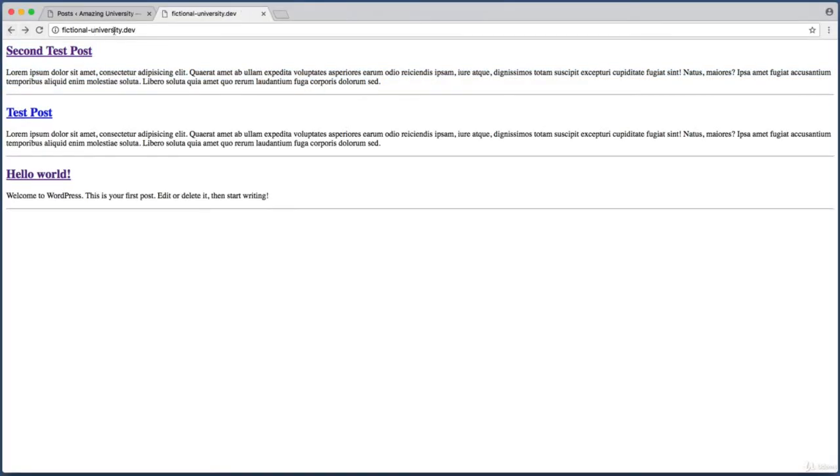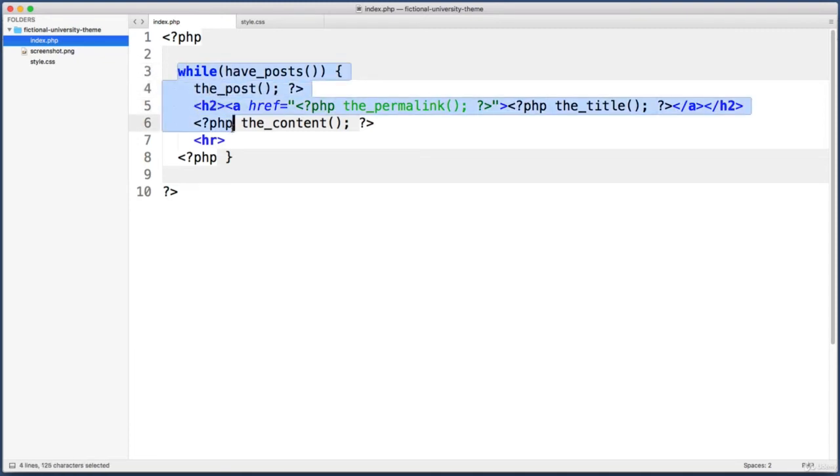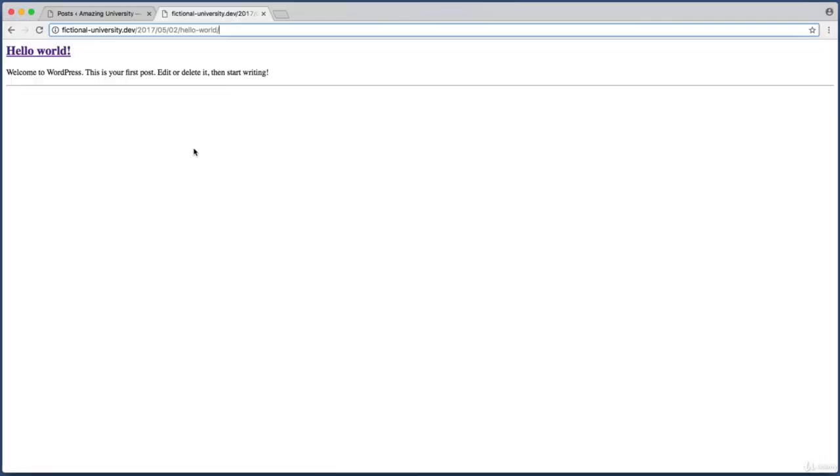Back on the home page, when we are simply at fictionaluniversity.dev, in this case, by default, WordPress will query or fetch your 10 most recent posts when you're on the home page. But if we go to one of these detail screens for just a single blog post, WordPress will see the permalink or slug in the URL. It will only fetch or query that one post. And that way, when we try to loop over all of the current posts, there will only be one single post to loop through.